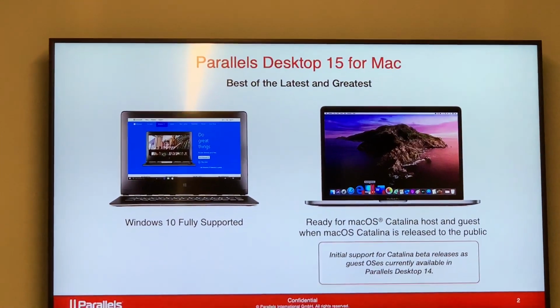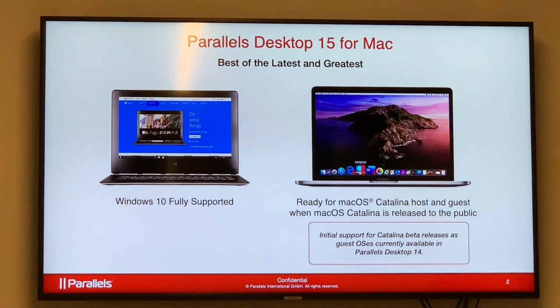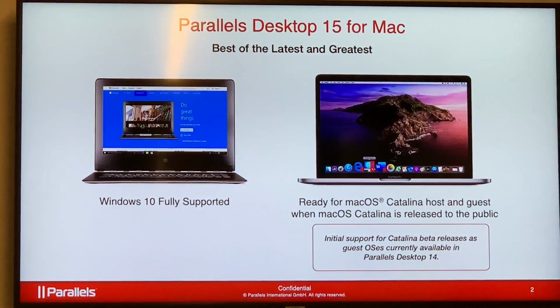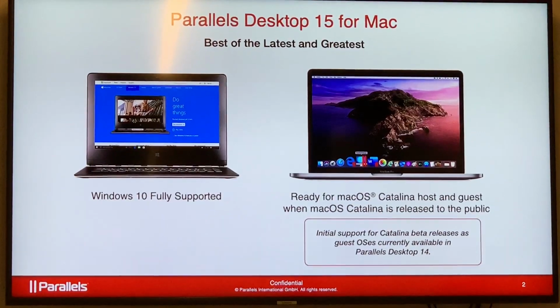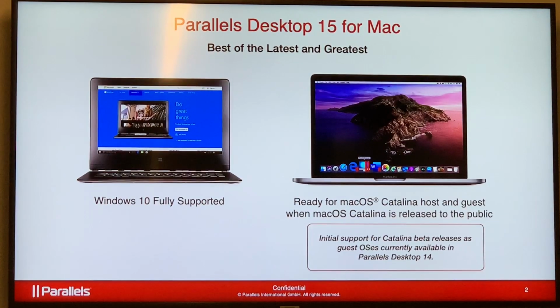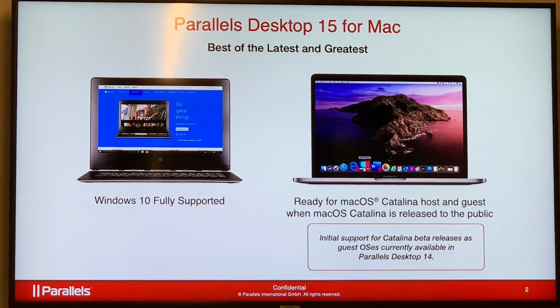So Parallels works very closely with Apple and Microsoft, as you know, and we always try to bring the latest and greatest in virtualization. Parallels Desktop version 15 is no different. We fully support Windows 10, and we also support macOS Catalina as a host and as a guest once it's released by Apple.